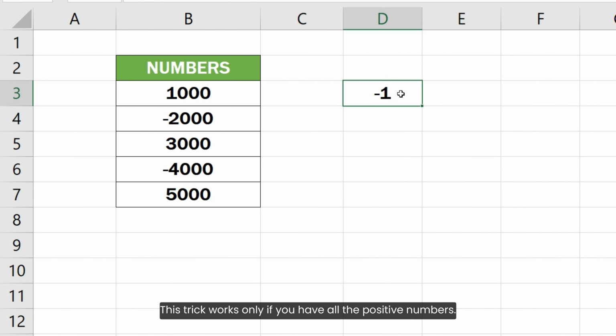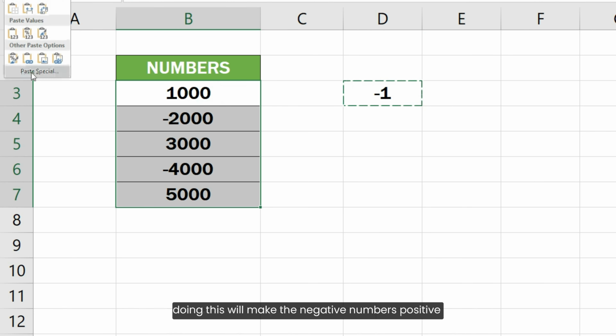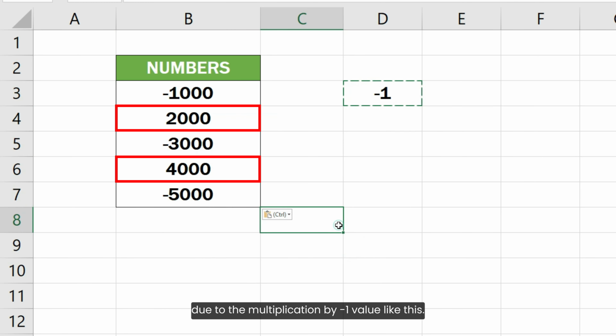This trick works only if you have all the positive numbers. If you have positive and negative numbers in the same column, doing this will make the negative numbers positive due to the multiplication by -1 value like this.